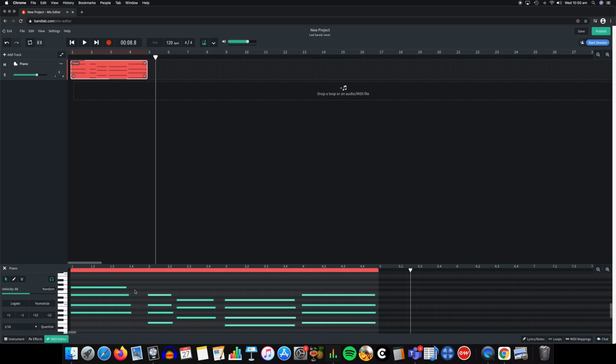Oh, I've got them all highlighted at the moment. So I'm going to click anywhere in this. Now they're not highlighted. I can drag. Alternatively, I could have drawn a little box over all of them, and I can move these notes all at the same time. So now let's have a listen to that.